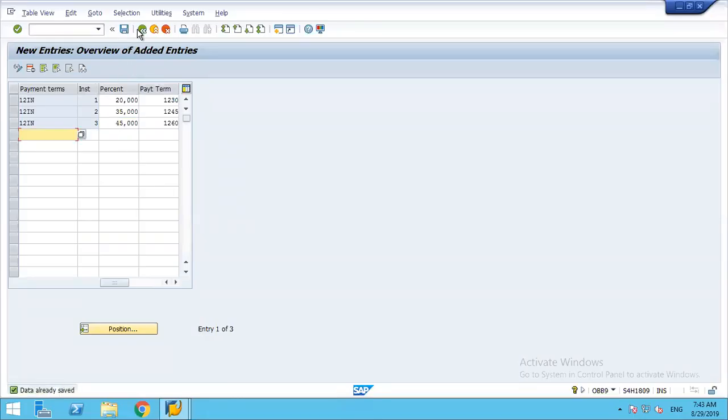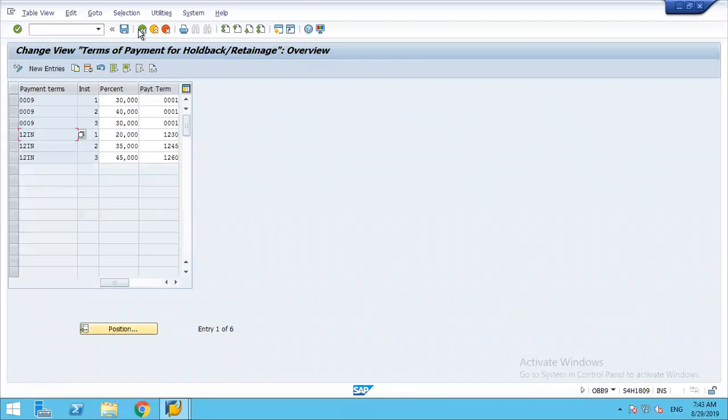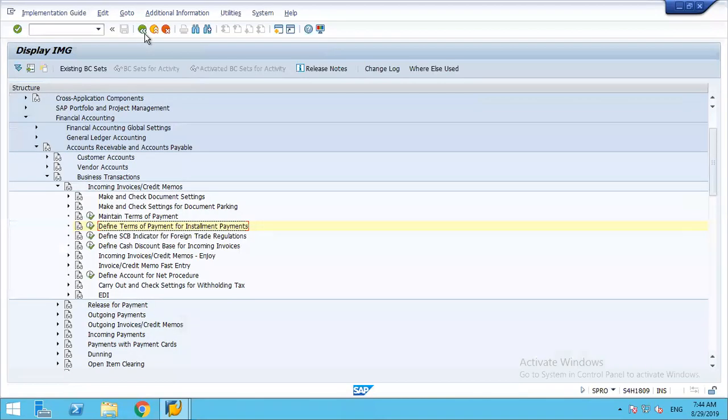Just save it, come back. Okay, so this is the installment payment term, and this payment term has these three payment terms. Back. Okay, that's it. Now let's post a transaction.